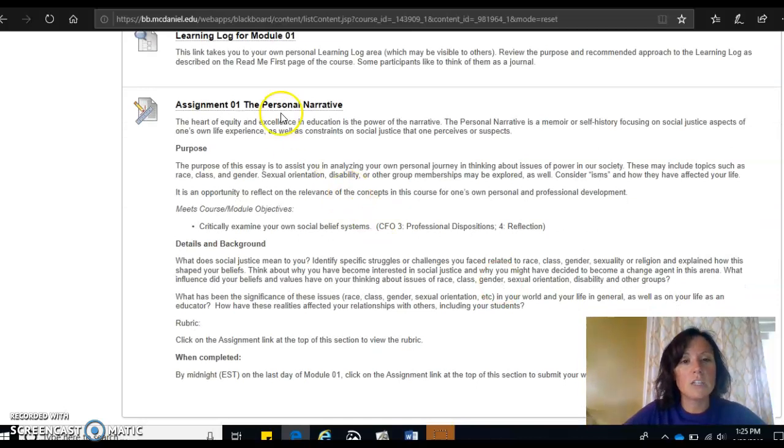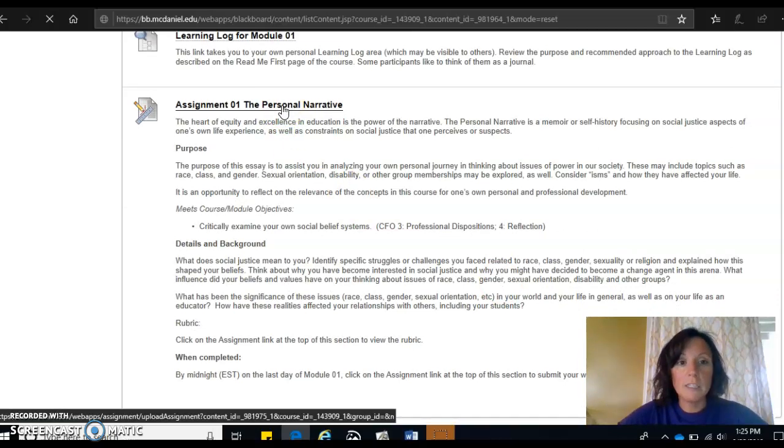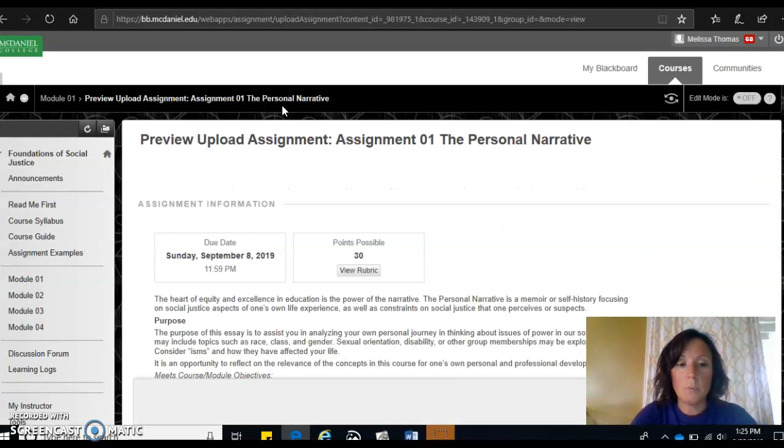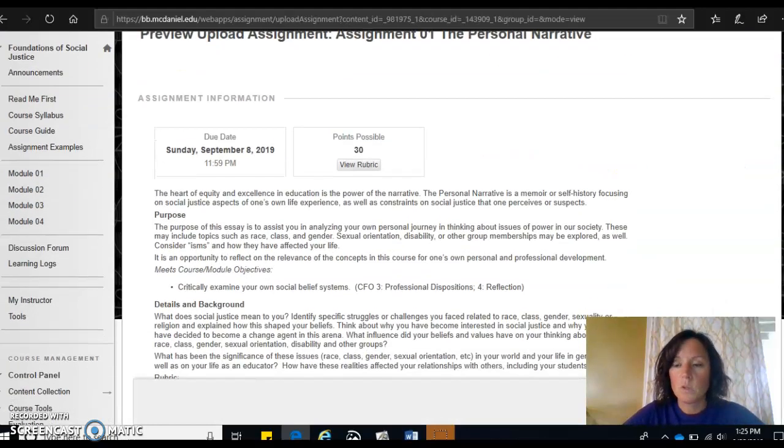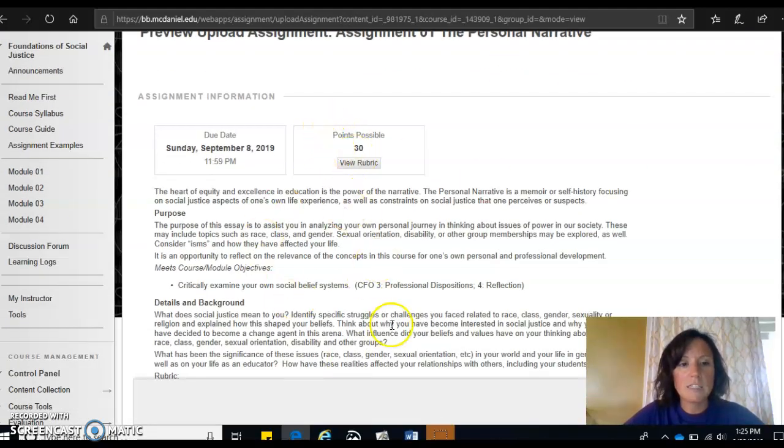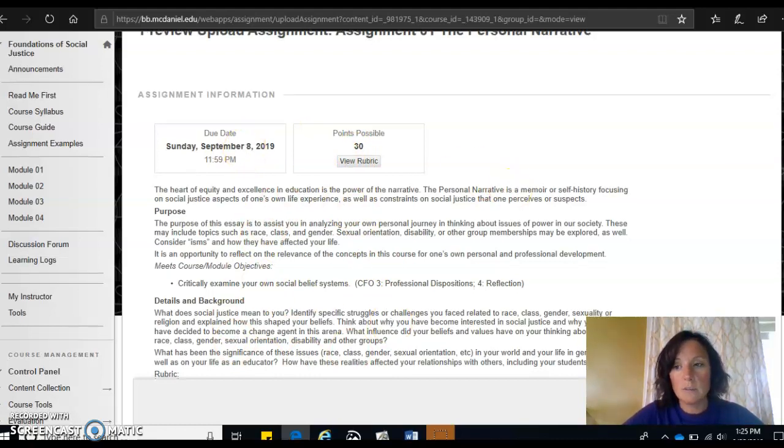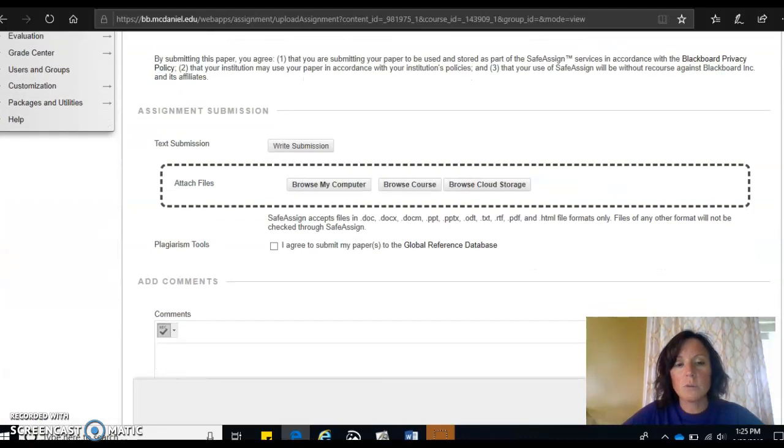Whenever you go to turn in an assignment, you click the assignment link. That will bring you up to a page like this, where you can view the rubric if you'd like. It has another discussion of the bits of information, and it tells you the due date. If you scroll to the bottom, you can browse your computer or your storage, wherever it's from. You can click it in, and then please click the I agree to submit my paper to the global reference database, because this is the place where we get all of our SafeAssign.